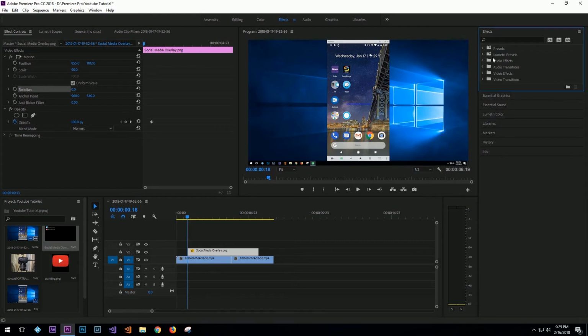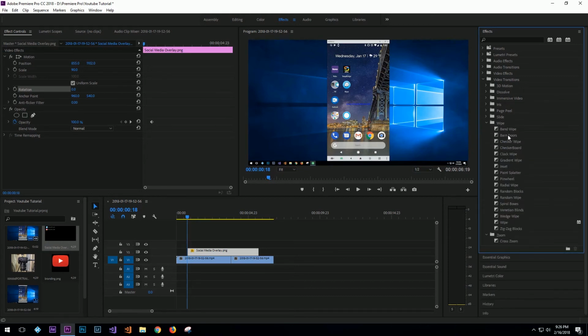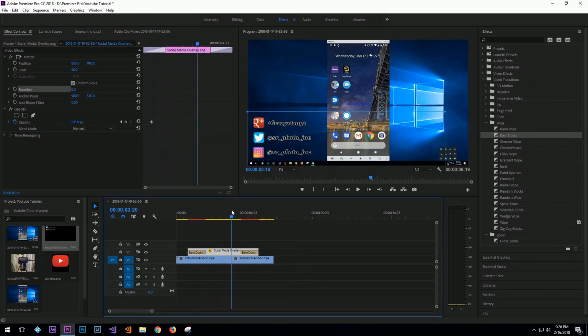So we'll go ahead and take a look at the effects panel. We'll open the video transitions, and we'll take a look at a wipe, and we'll just do a simple barn door. So I'll select that, and then I'll drag it down here until it shows up on that layer, and we'll do one for the end as well. I didn't get it, did I? So now we've got two barn door transitions, and you can see when I grab and drag, now you can see that transition in place.